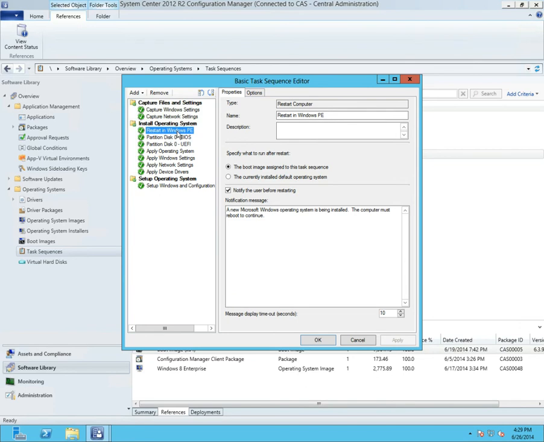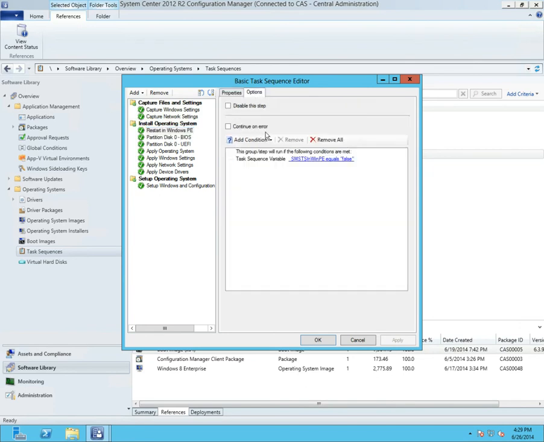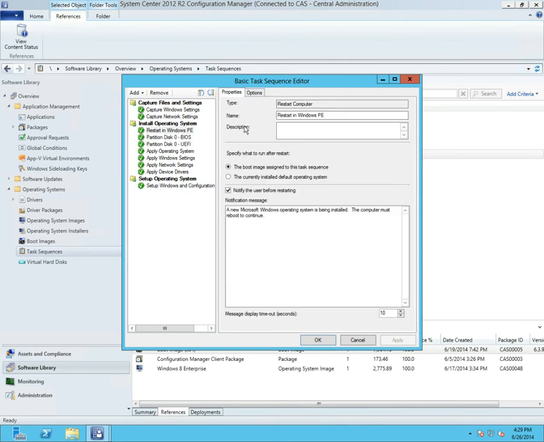Thus, we have an option again, the same variable. If we are not currently running in PE, then we need to restart into Windows PE. Here's the restart step. And one thing you'll notice is the names of these steps you can customize.